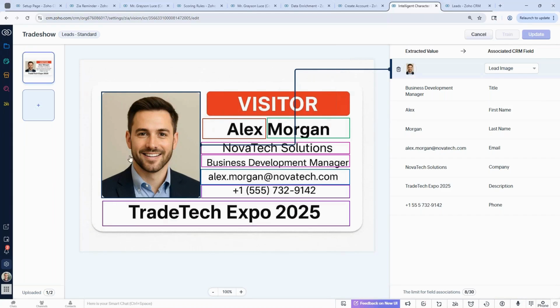So for instance, the headshot from the trade show badge might go to the lead image field on our record. We'll have Alex and the box around Alex be used to help identify where the information for our first name is being held. And we can see that Novatech Solutions is going to be the name of the company. Business Development Manager is going to go over towards the title of this lead. Alex Morgan at Novatech is going to go over to the email. We'll have his phone number go to the phone field. And then we'll have the Trade Tech Expo 2025 go over to the description field.